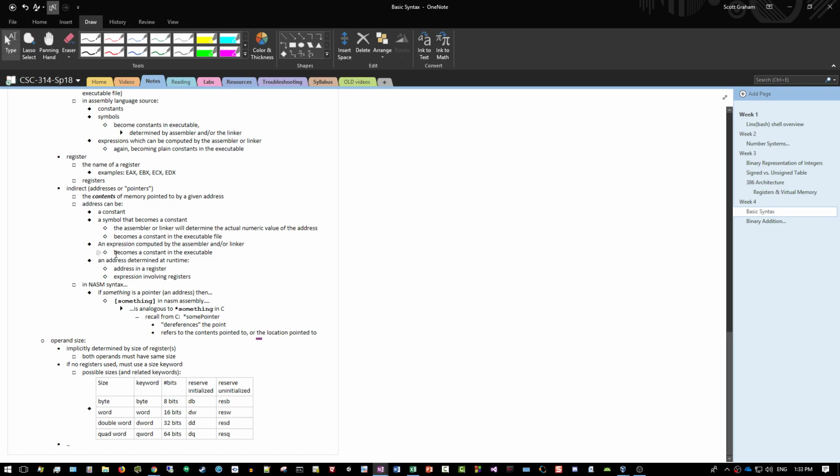All right, and there's basically kind of 2 ways we can do expressions. One is it can involve constants, addresses that are already known by the assembler or the linker, and so those expressions actually themselves just become constants. Or it can be an expression that involves registers, in which case the address itself is computed at runtime. And those are kind of interesting. So we'll be looking at those.